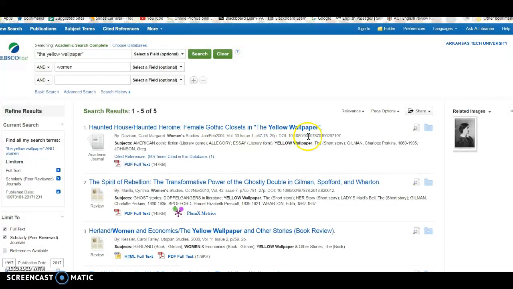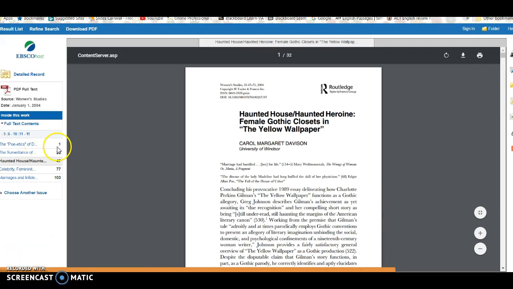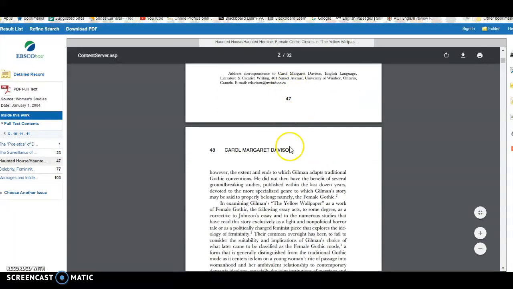So let's click on one of the articles, and you see that the PDF is available. Anytime the PDF text is available, you want to make sure that you use the PDF because you have the actual page numbers of the article. So you can use those page numbers in your in-text citations.